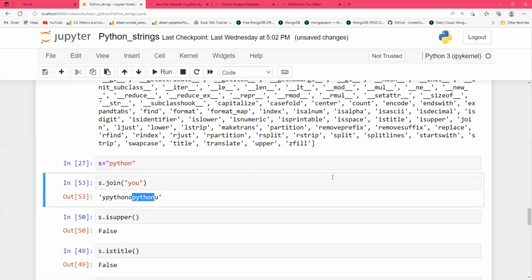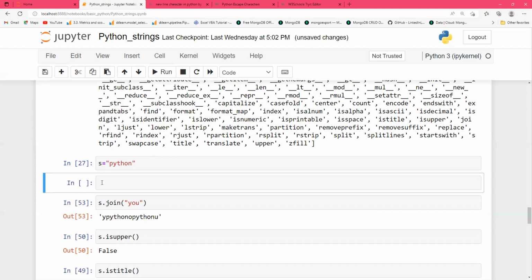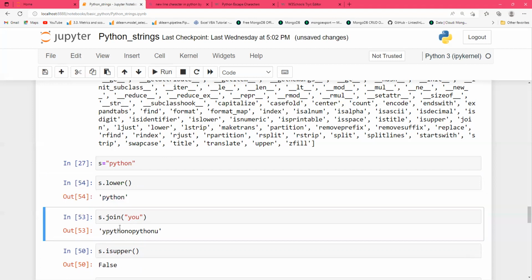Next one is lower. So let's take it, s dot lower. S dot lower means it will convert the string into lowercase. Already it is lower, so it will stay lower itself.